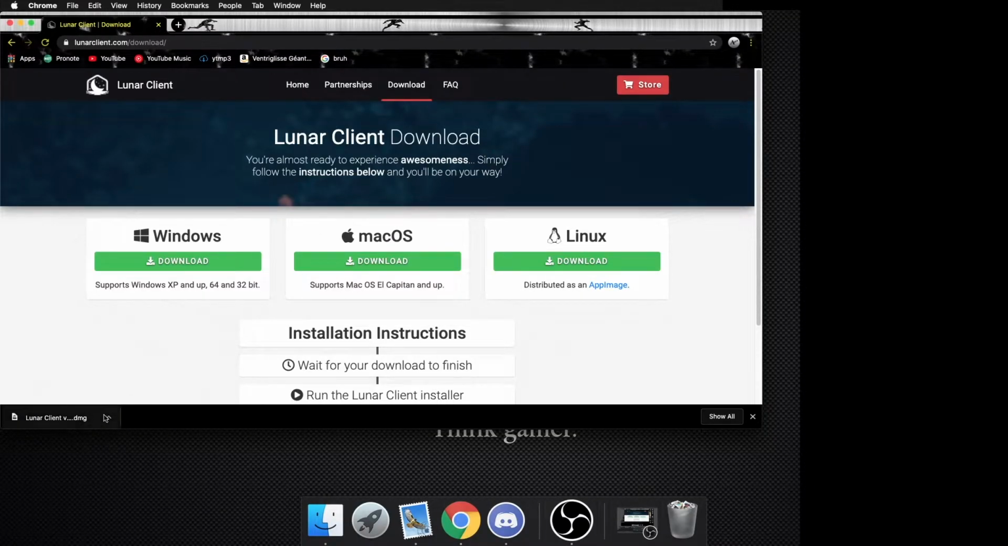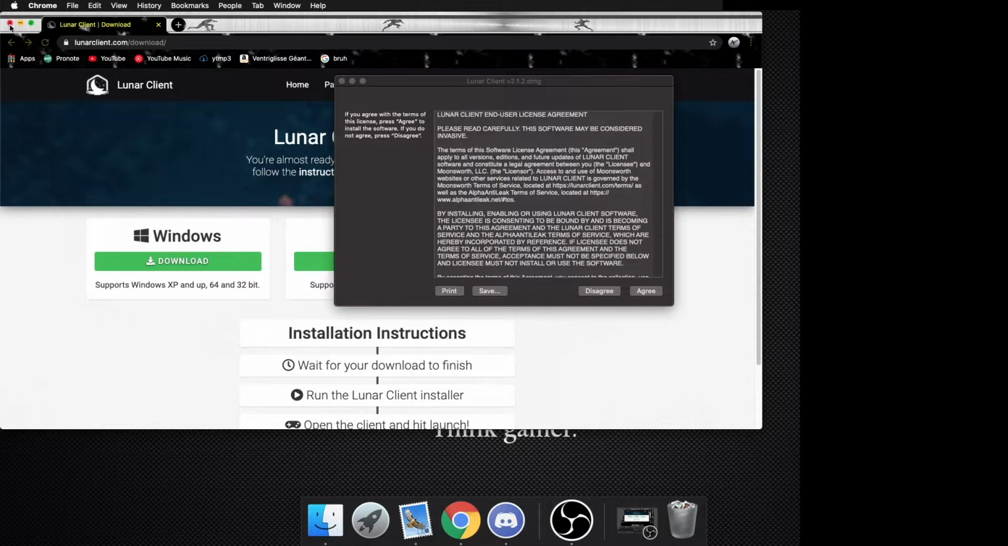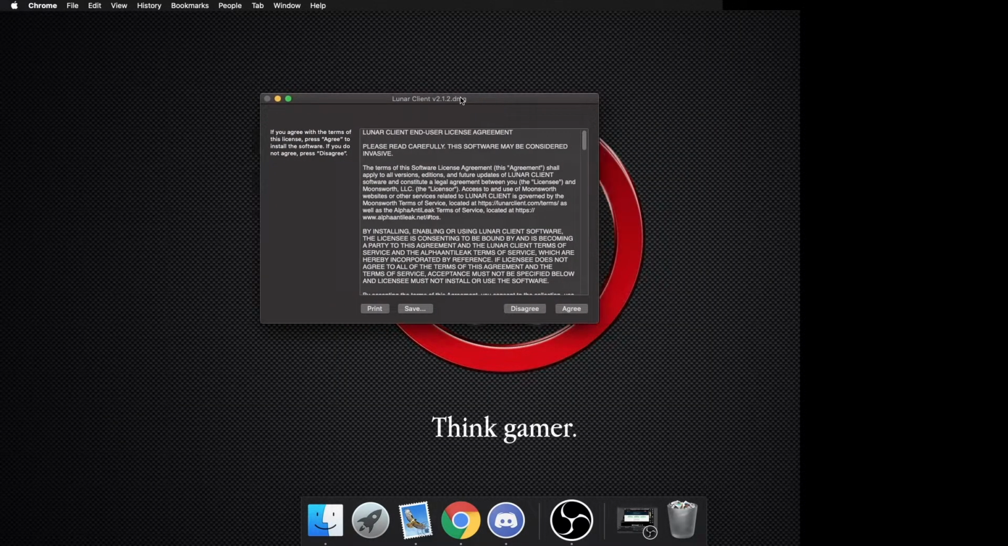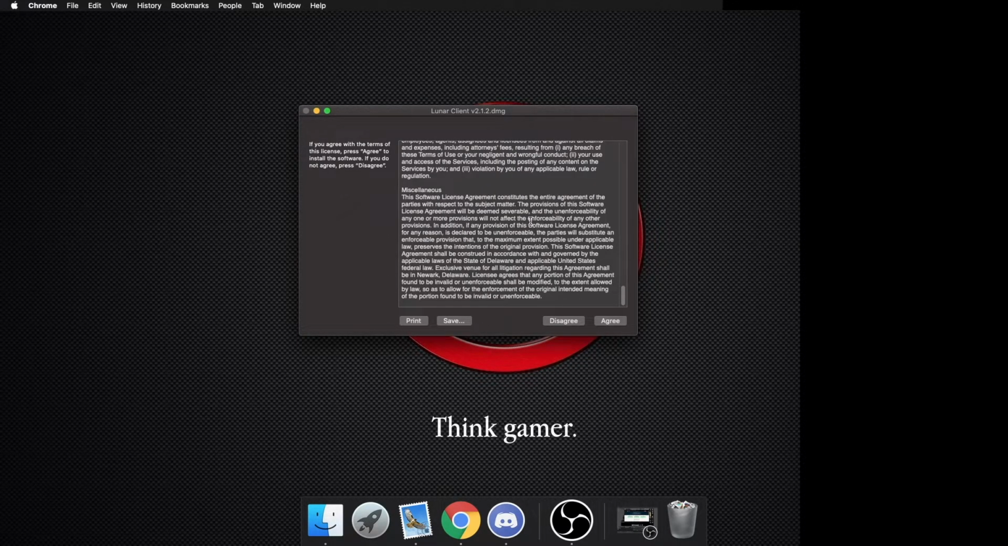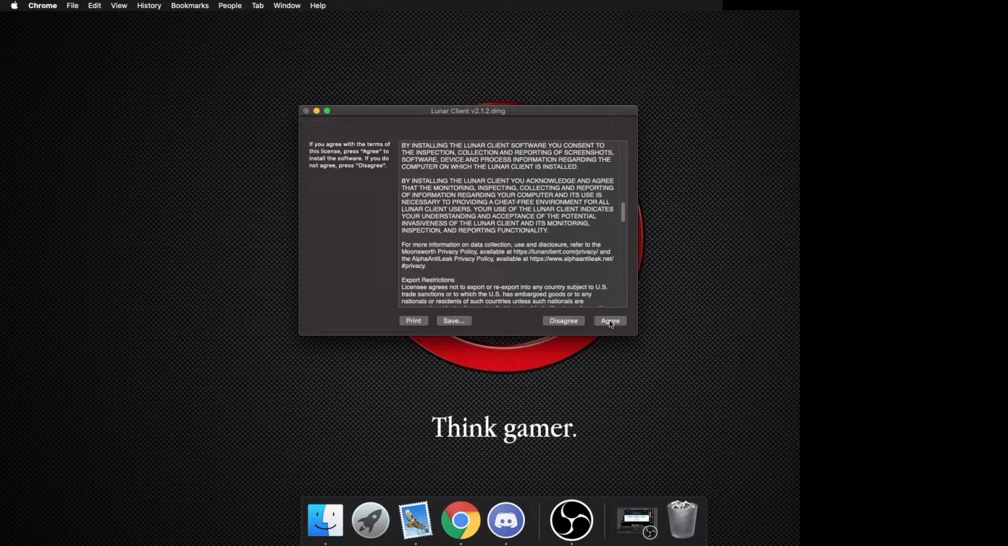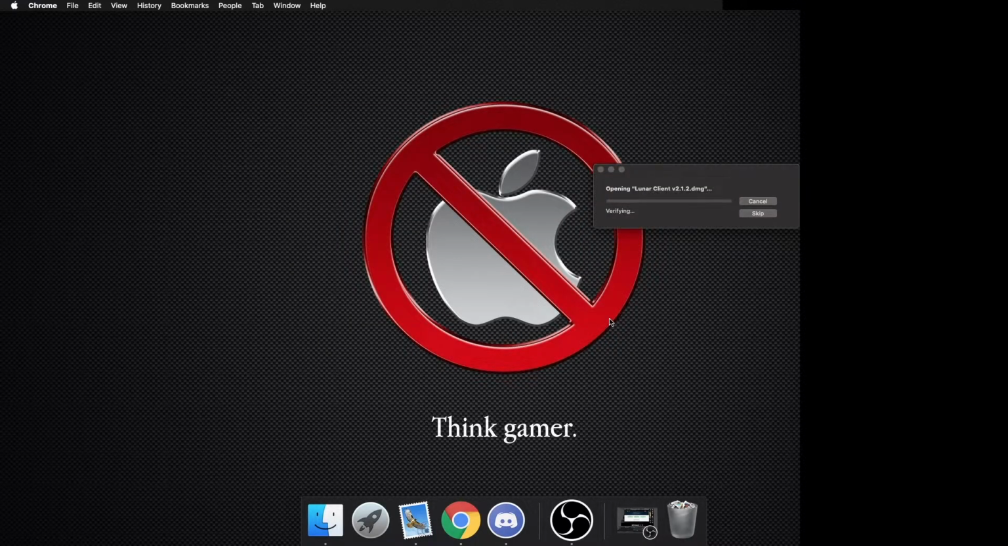Alright, so I'm back. That took a very long time because of my Wi-Fi being slow. So you're going to click this arrow or directly on this to open up the DMG file. We can exit out of that. Now there's going to be a tab right here. You can either read all this, it's pretty long, but I just hit agree. So it's going to open this.